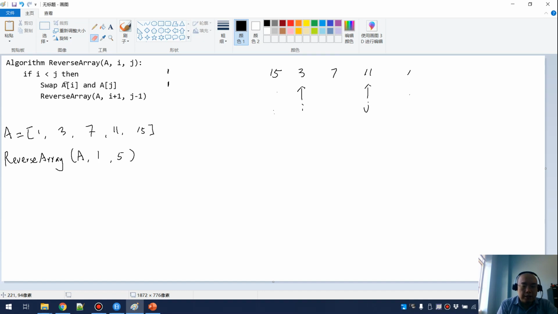and then we want to check this condition again, I smaller than J. So yes, we want to swap the 3 and 11 again. So let me swap the 11 and 3. And after that, we want to do I up by 1 and J down by 1. So eventually you will have I here and J here again.